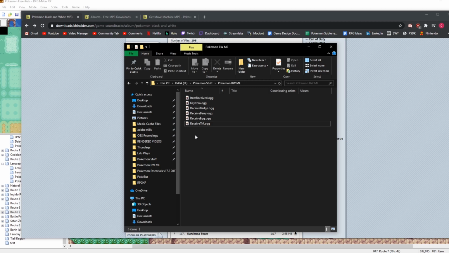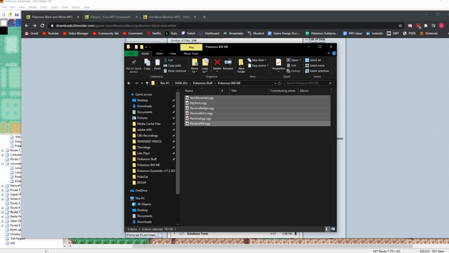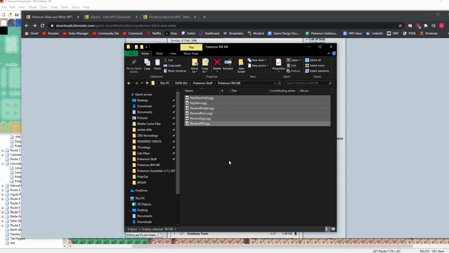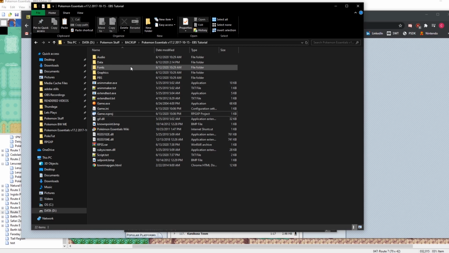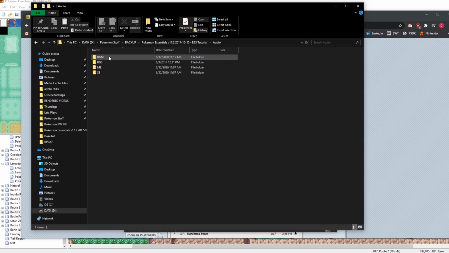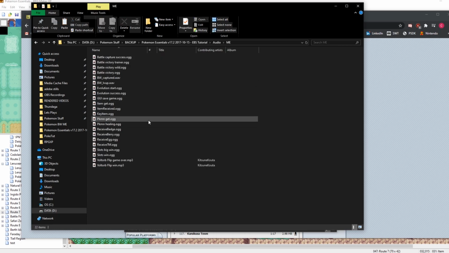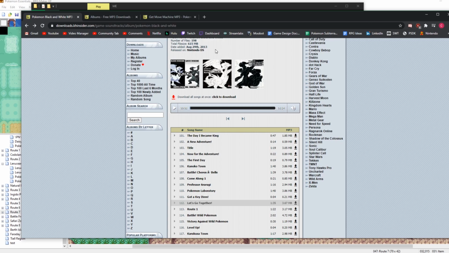What we want to do is take these and place them into our game's ME folder. This will all be available to download in the description as well, the files that I've already converted, but I'm going to also download another file and convert it to OGG, just to showcase that if you're unfamiliar with how to do that with Audacity. So first things first, I'm going to take my files and throw them into the ME folder of my game, and now let's download another file.